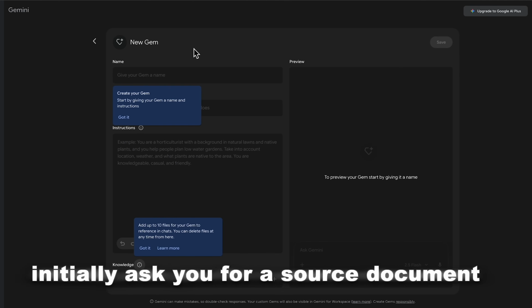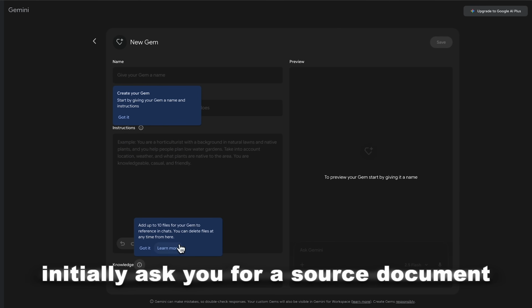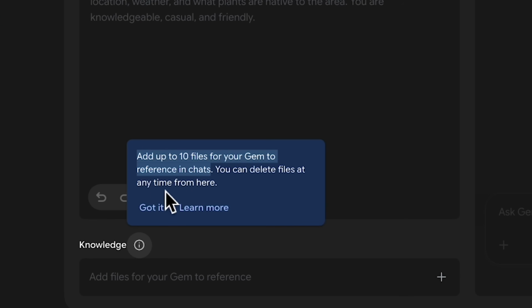However, with Gemini Gems, what it's going to do is initially ask you for a source document or some sort of foundation for it to always refer from. So whenever you now have a conversation with it, it's always going to look at that initial source for it to give you the best answer.